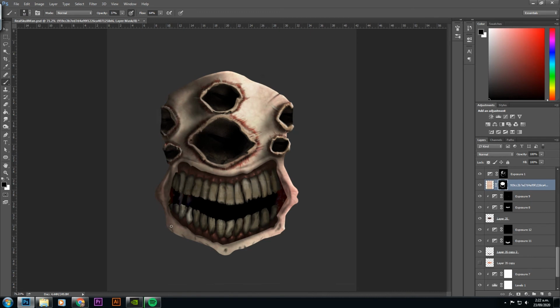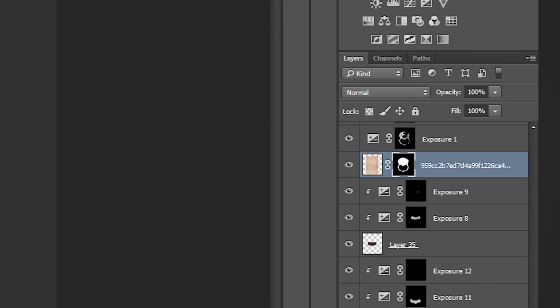I started adding some details around the jaw, and it was at this moment I realised I was masking out the skin layer and letting the background show through. I never fixed it.